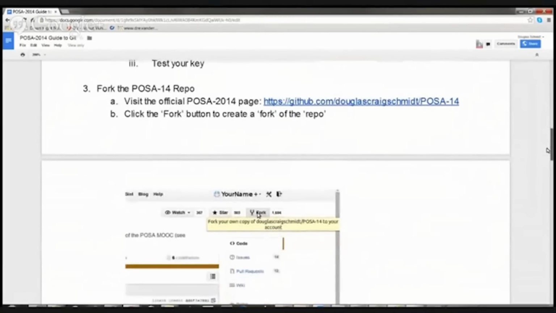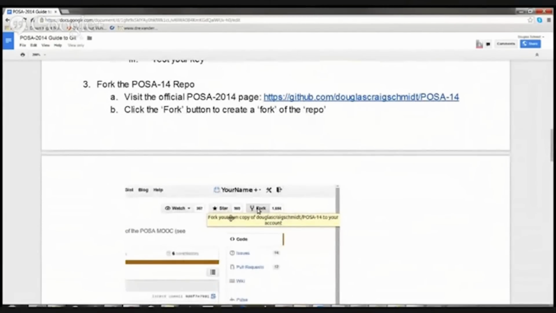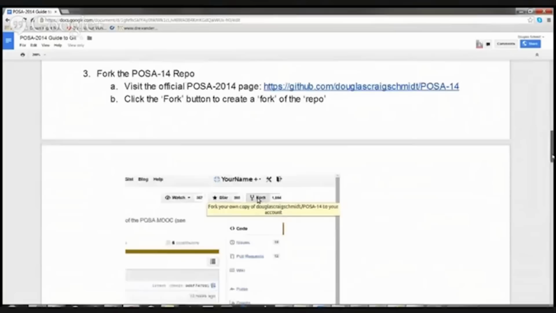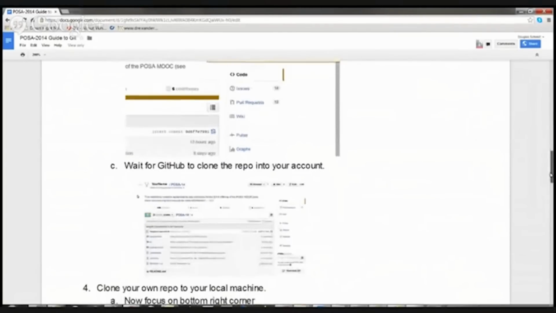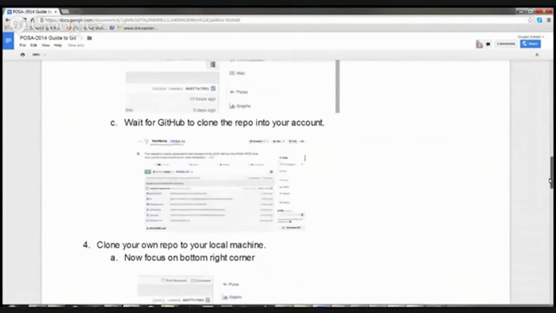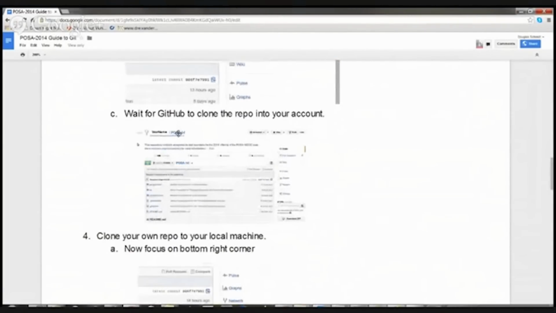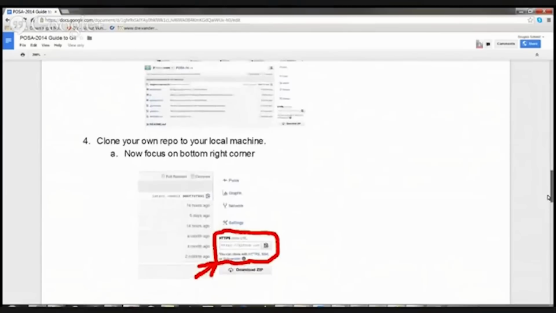So there's a guided walkthrough with some screenshots of how to fork the repo. I'm guessing you've all done this also, but just in case it's there. So once you click fork, you'll have your own copy of POSA 14, and it'll be your version. Now, here's the part where it starts to get, I wouldn't say tricky, but some people seem to be having some issues with it. How to clone the repo onto your local machine.